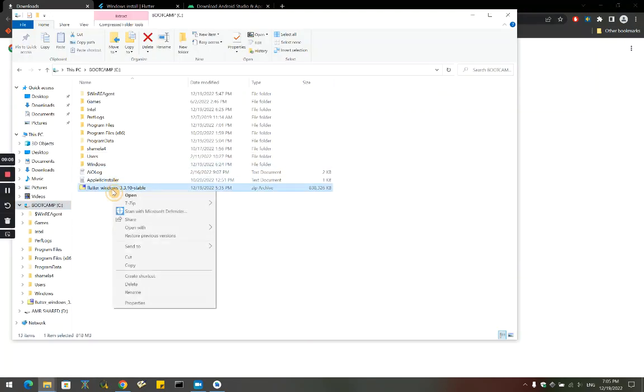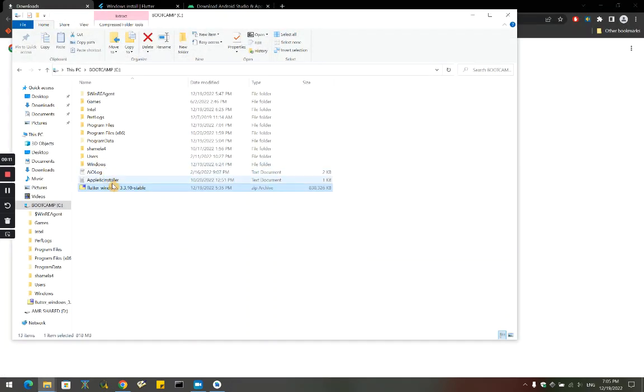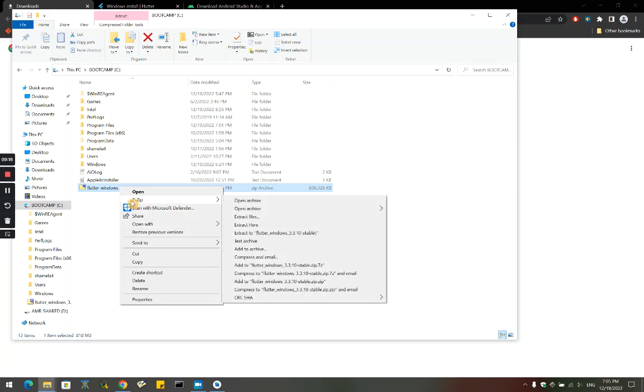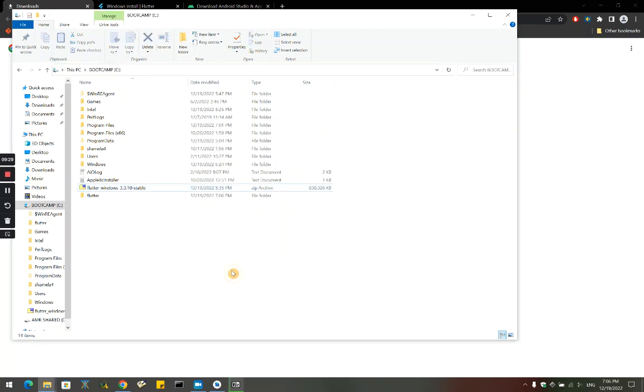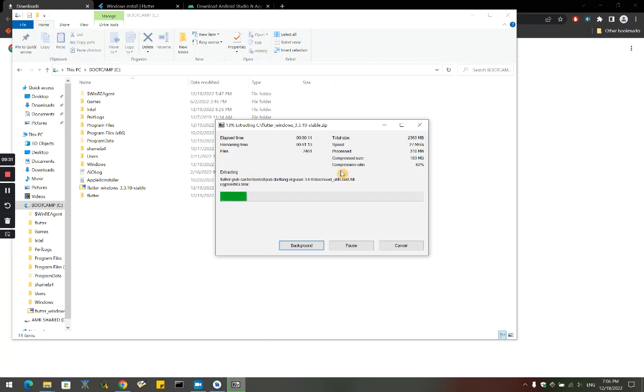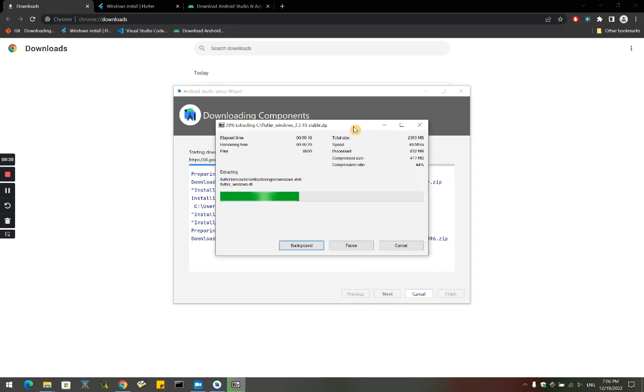Here, I will open it. I need to extract it, so I will right click and extract. I use 7-zip for extracting. I will extract it here. So now I have Flutter in the C folder. Now it's extracting while Android Studio is still downloading files. Now let's continue.